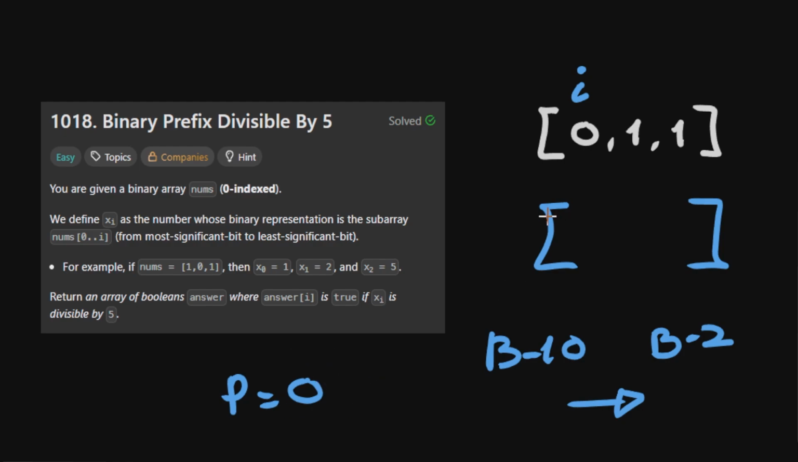And now we check if this modulo 5 is 0. In this case it is, meaning this is divisible by 5. So here we add true and continue. Now we are here. The base 2 representation of this prefix is 0, and the base 10 representation is also 0. Now, if we left shift this one space and add this bit, now we have 0, 1 in binary, which is 1 in base 10.